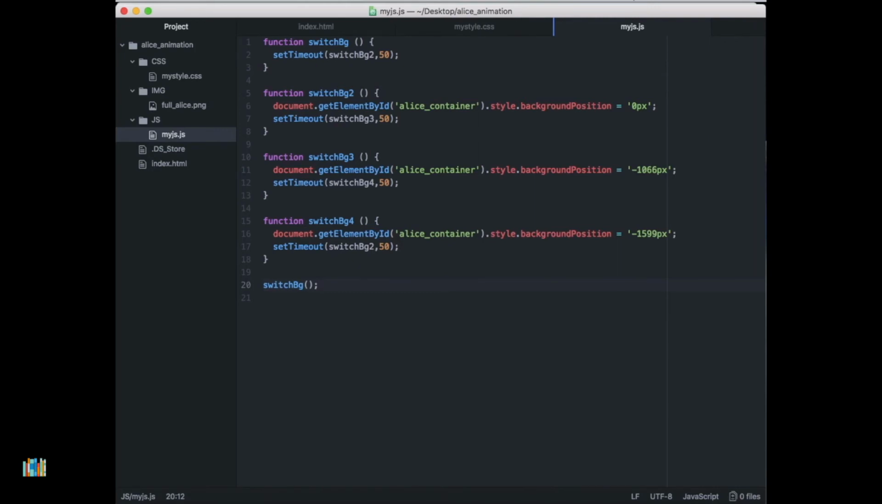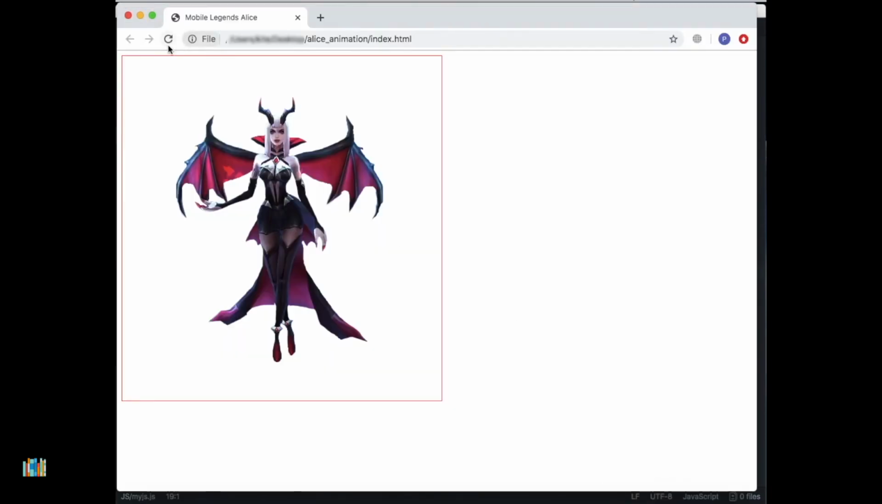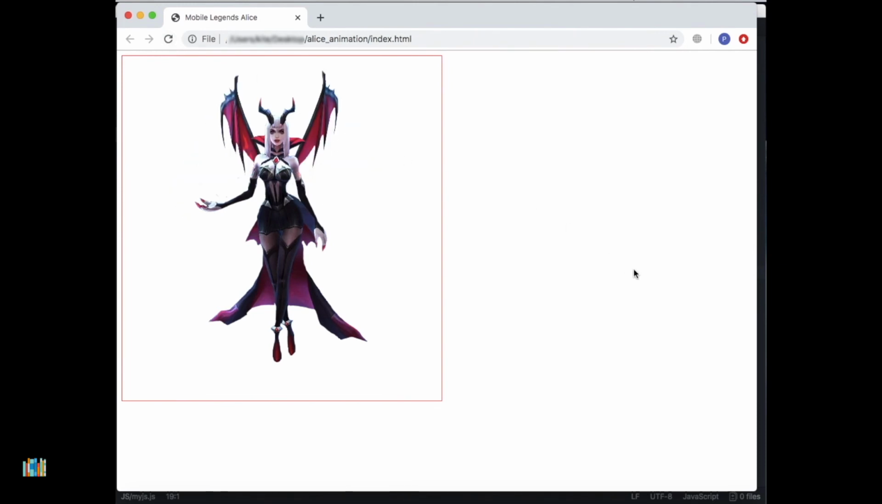Now that the functions are set up, we are ready to check it on the browser. Hit save, then switch back to Chrome. Hit refresh. Good job! We can now see Alice flying in a static position.